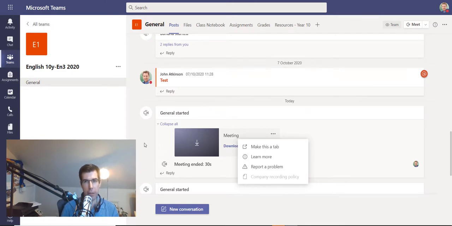Now, if you were going to press the Meet Now button on your calendar, that will go into your OneDrive. And if you were to create a meeting inside a team channel, that will be stored inside SharePoint or inside the Files tab inside that team.